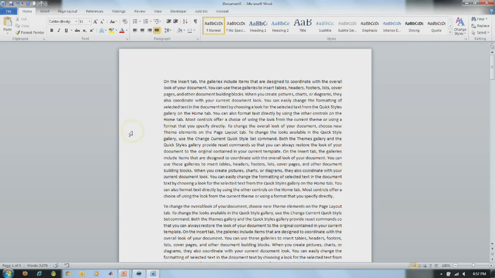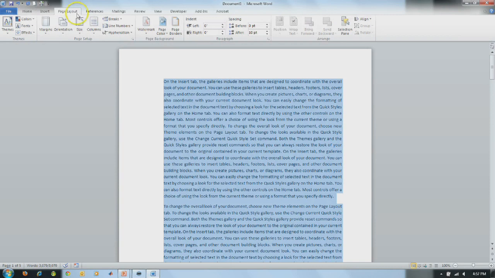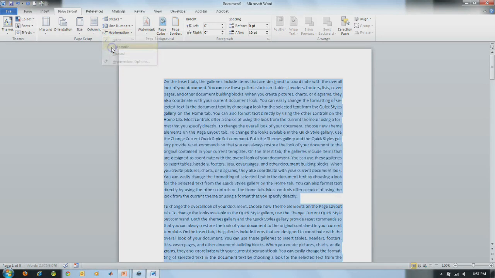So again, I'm going to select the whole document, triple clicking. And on the Page Layout tab, in the Page Setup group, I'm going to select Hyphenation, and then Automatic. I'm going to allow Word 2010 to decide where the best hyphenation markers should go. As you see, that eliminated some of the excess spacing, and it will help improve its readability.